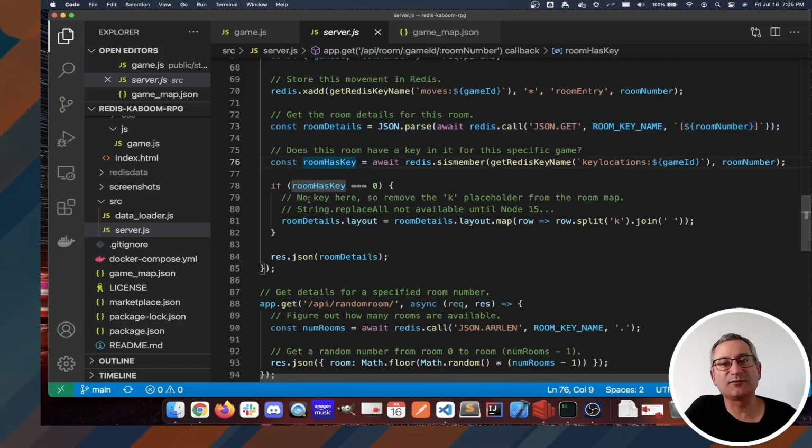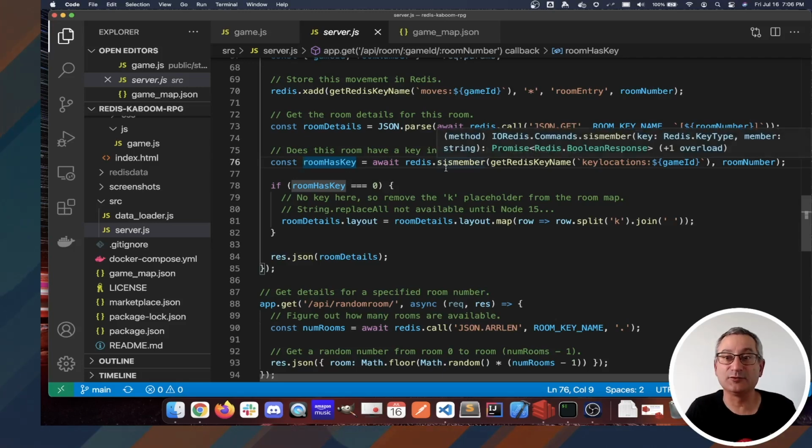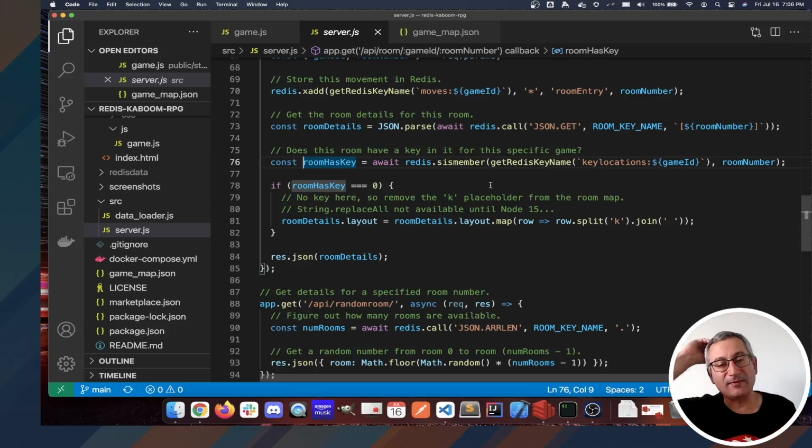We also check if the room has a key in it for this game, and we'll look at how that's determined later, but we're using a Redis set, and we basically say, hey, if this room ID is in the set of rooms that have keys for this specific game, then we have a key, and we're going to keep the key in the map. Otherwise, we're going to remove the K character from the map.